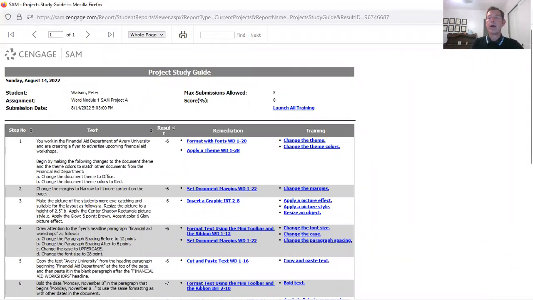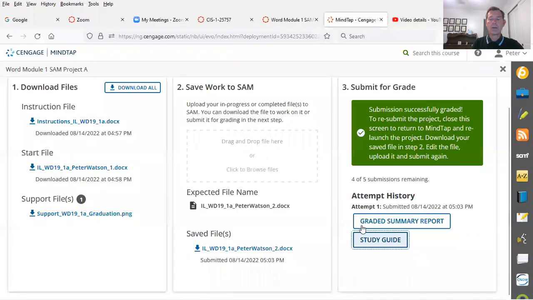So you can see that the training tells you exactly how to do it. Okay. So I'm going to go ahead and close this window, and close this. And like I said, you can do this the first time and then 4 more times.